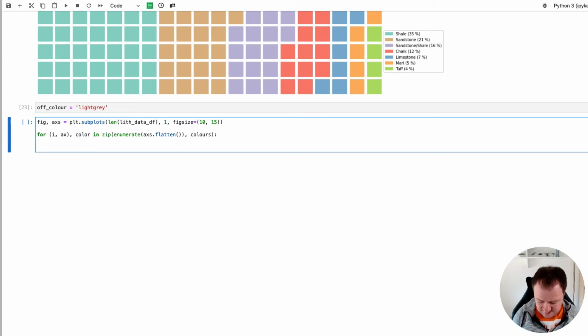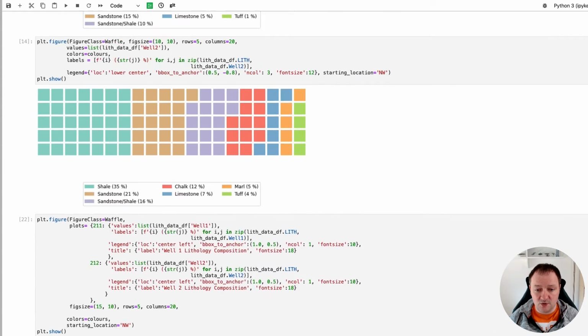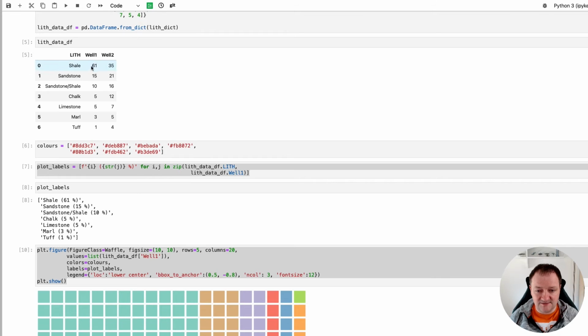So next we just need to set plot colors, and we'll set that equal to color, and we'll set the off color here to gray, and then our percentage is going to be lif data df dot iloc, and then we say position i. So we're going to go through our data frame and get the very first row from that, and we are interested in column well 1. So we're getting the data from column 1. So if we go back to our table, we're just getting these values here.